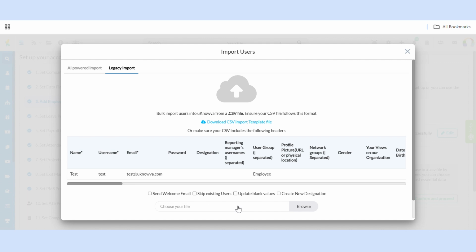After preparing your file, click Choose File to upload it. Configure additional options, such as send welcome email to onboard employees with their login details, skip existing users to avoid duplicates, update blank values to fill missing profile fields, create new designations for roles not already defined. Once uploaded, you'll receive a confirmation message indicating successful import.